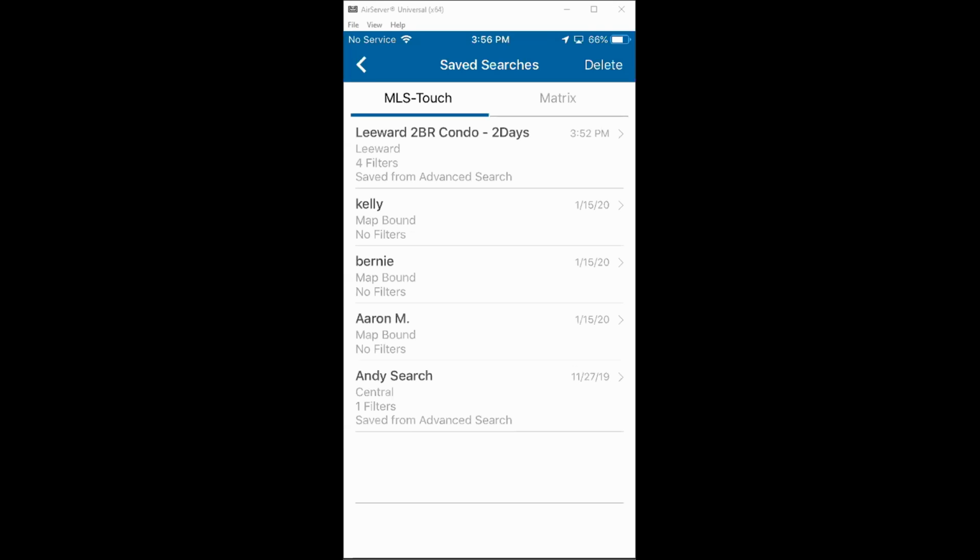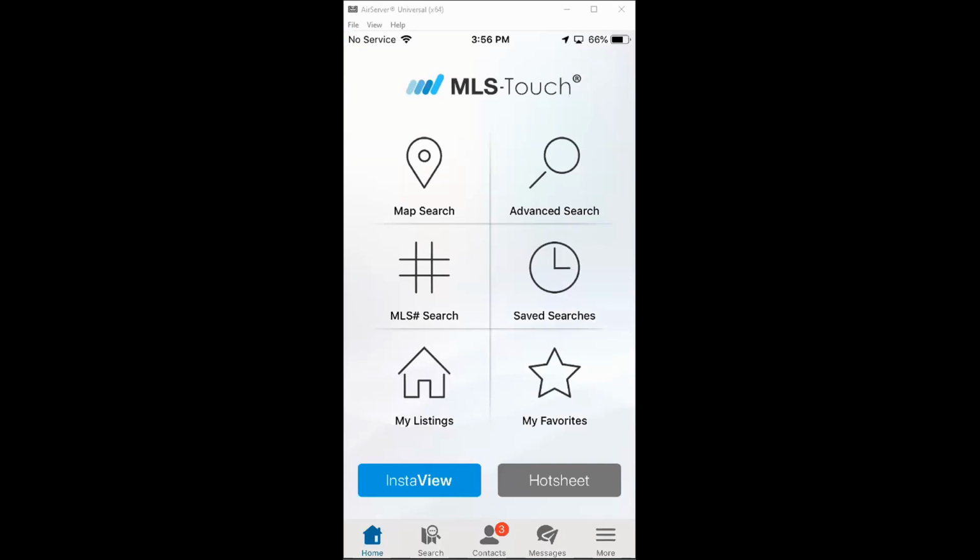But of course, you have to make sure you press the save search button and you give it a name, right? If you don't do that, nothing will be saved, right? Just keep that in mind. You do have to save it yourself. So anyways, I wanted to keep going.